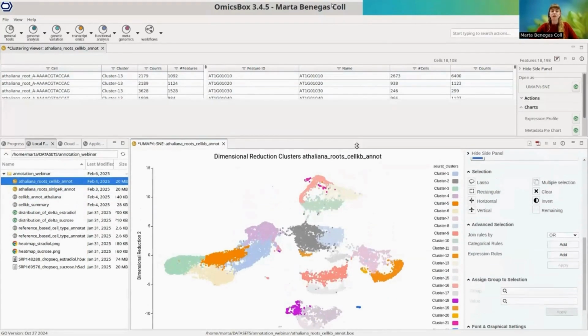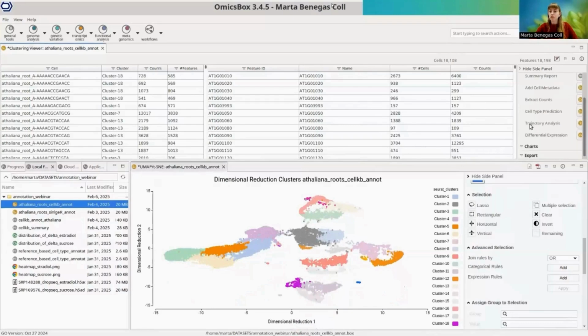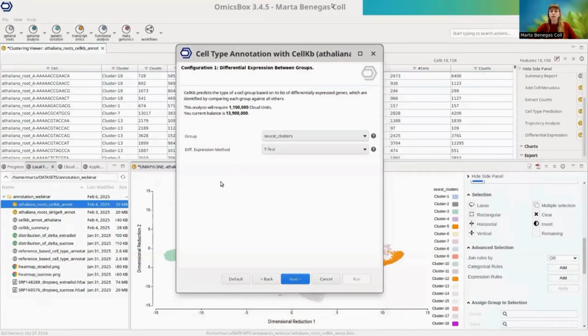in our dataset. So in order to perform the cell type prediction, we will go to Actions, Cell Type Prediction, and CellKB. The wizard allows us to configure the analysis in just a few clicks, and prior to running CellKB, we need the list of differentially expressed genes for each of the groups we want to annotate. We can select the test here, as well as which group we want to annotate. In this case, it's Seurat clusters, but we can perform the annotation on any group present in the object metadata.